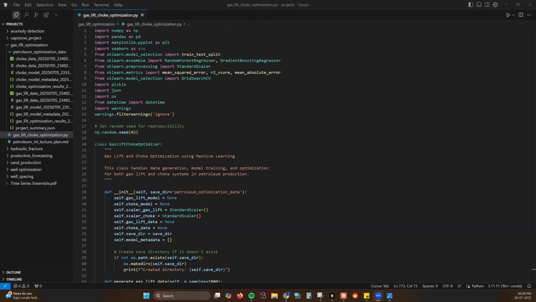So why this story? Because artificial lift comes into the picture. Okay. So by the end of this lecture, you will understand the physics behind gas lift and choke optimization. We are going to generate machine learning models for production optimization, implement automated optimization algorithms, evaluate the model, and create a complete project with data persistence. So let's start. Let's start with the lift system.